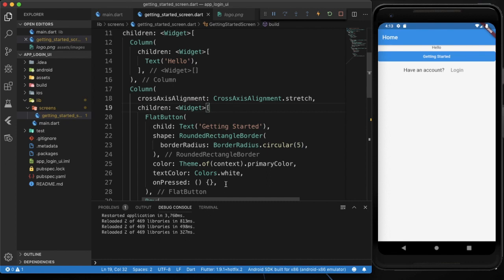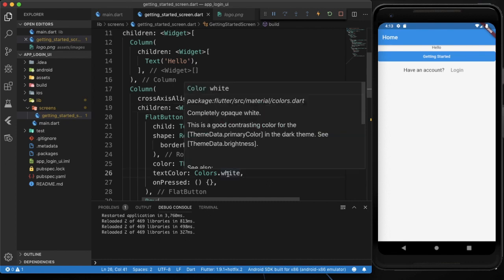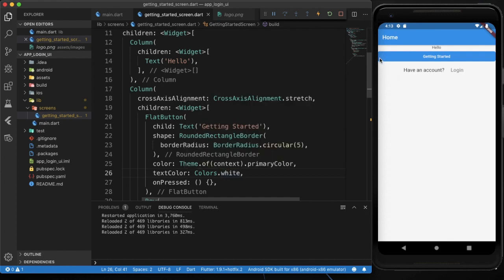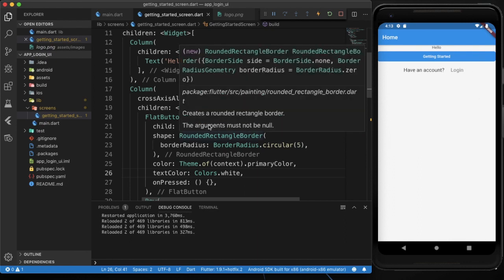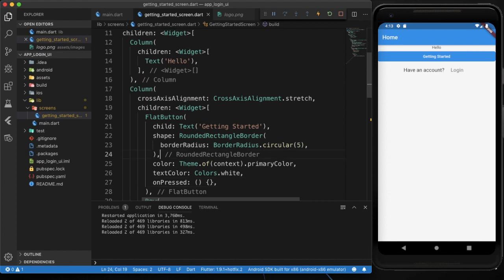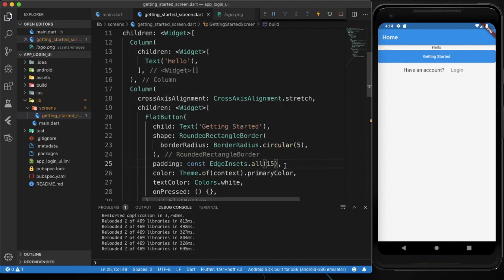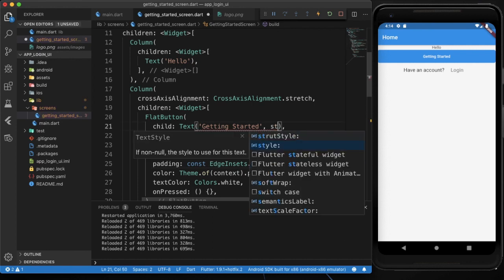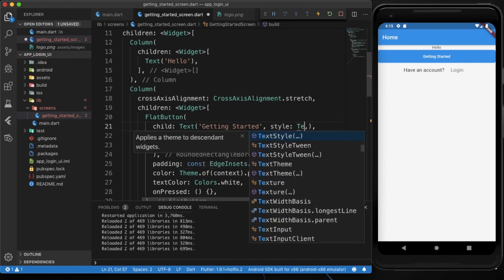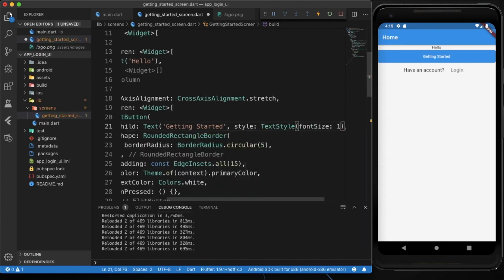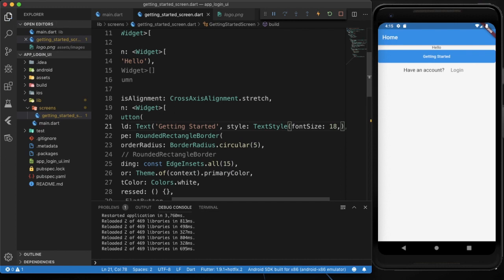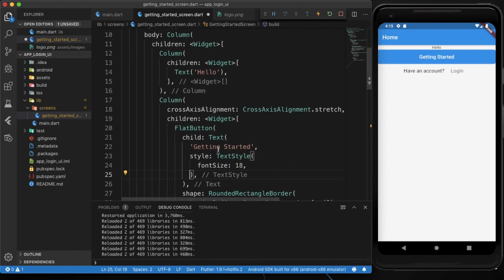So first let me provide padding for this button, and after that we will remove some space from both the sides as well. So we will provide the padding for this column as well. So padding for this flat button will be a 15 pixel padding, and I want to increase the font size of this button text as well. So it will be font size 18. Now it's looking quite good.